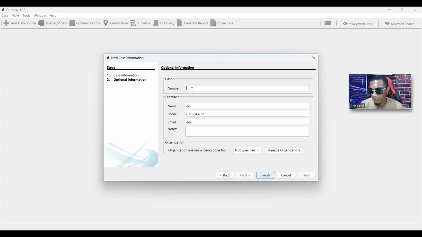This is the case number, which is actually optional. It's not compulsory that you do it, but I want to do it. So let me give this case a case number, because most of the time organizations use numbering systems. Let me use capital letters and call it Case 001.